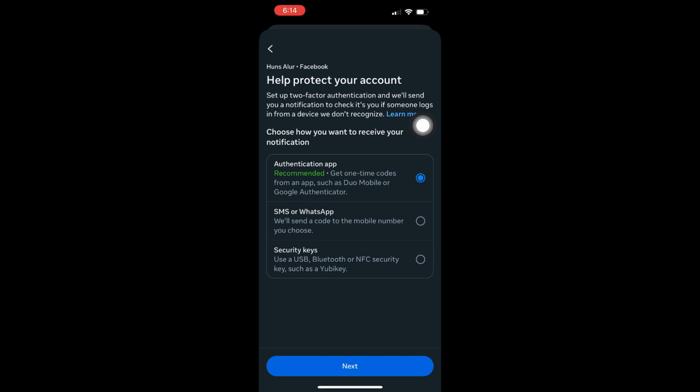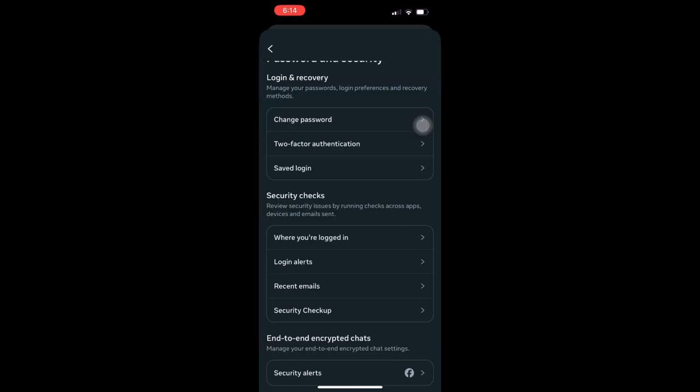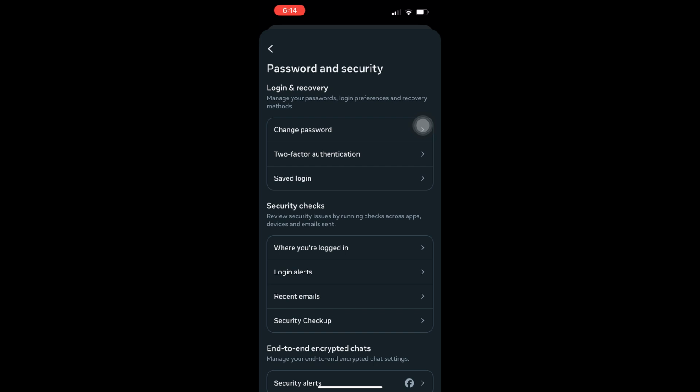Now tap turn off. It will ask for your Facebook password to confirm. Once you enter your password, tap continue and then confirm again by tapping turn off. And that's it. Two-factor authentication is now disabled for your Messenger account.